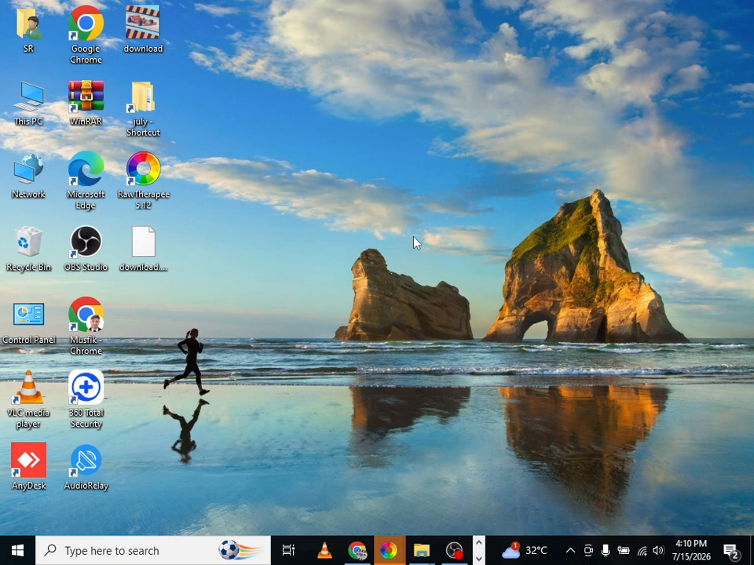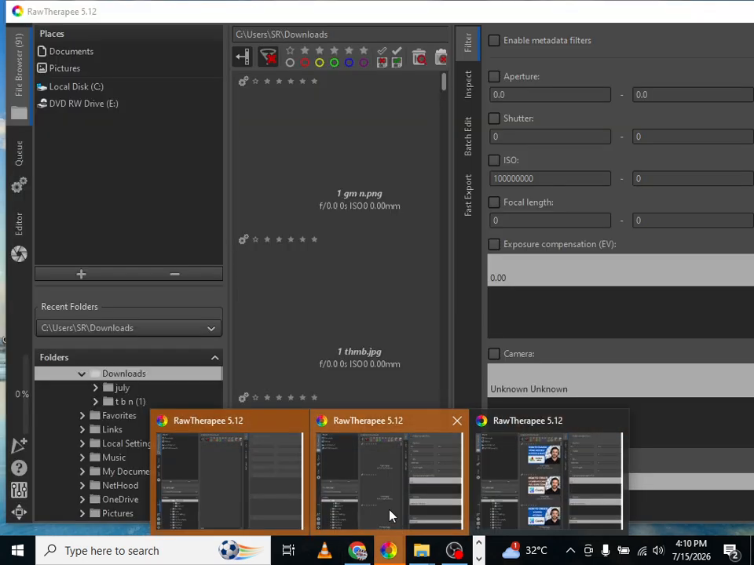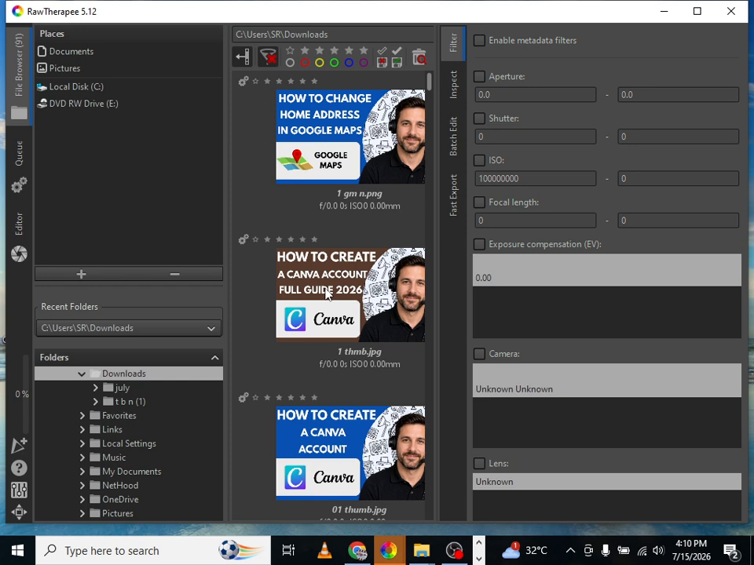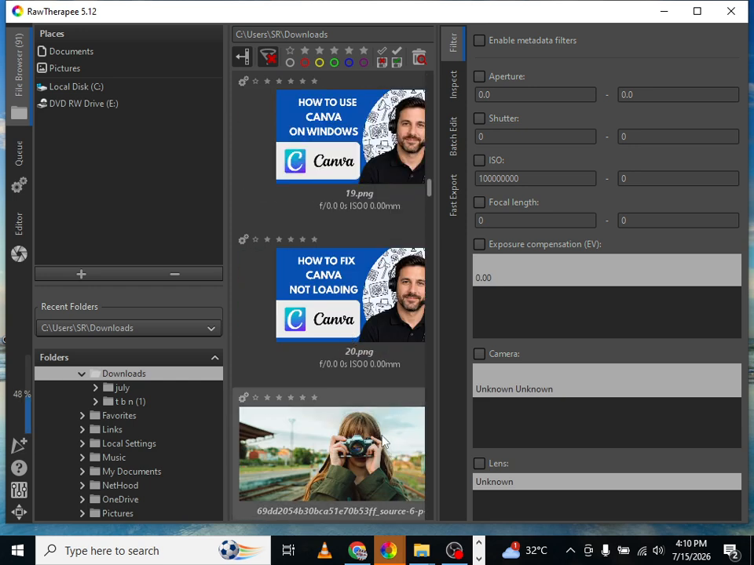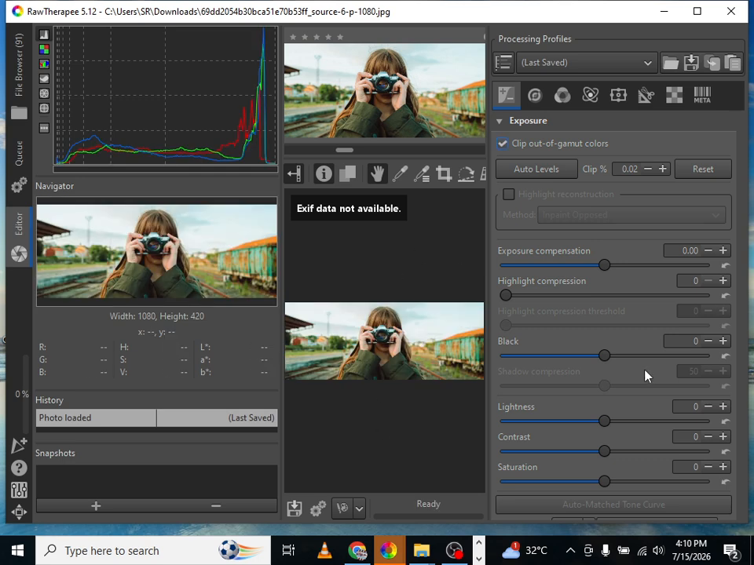Let's get started. First, open RawTherapee and load the photo you want to export. If you haven't finished editing yet, make your adjustments to exposure, white balance, colors, sharpening, or any other settings. Since RawTherapee uses non-destructive editing, your original image will remain unchanged throughout the process.